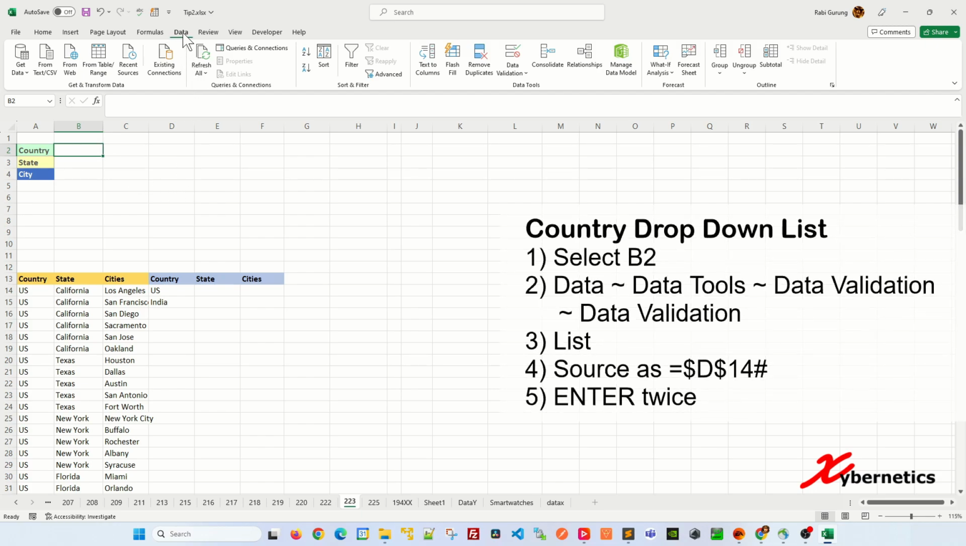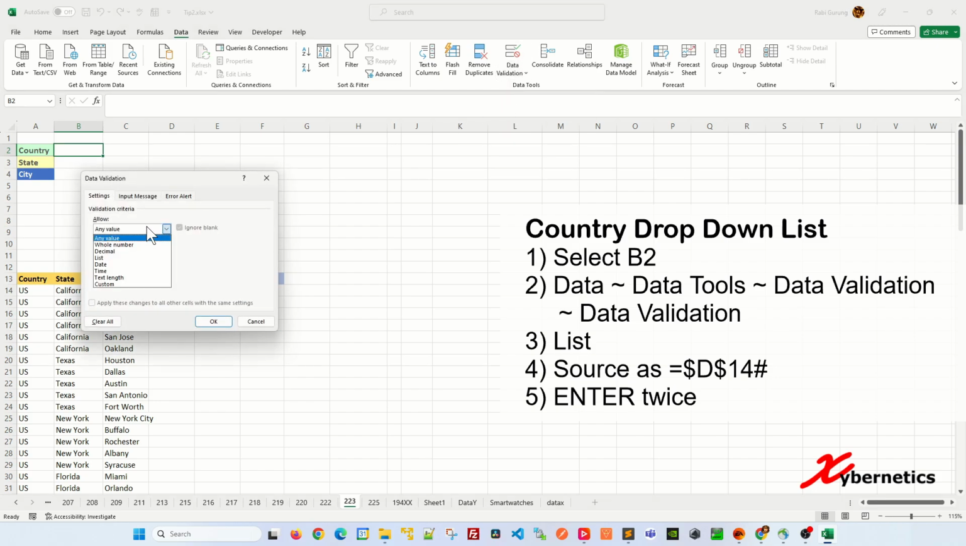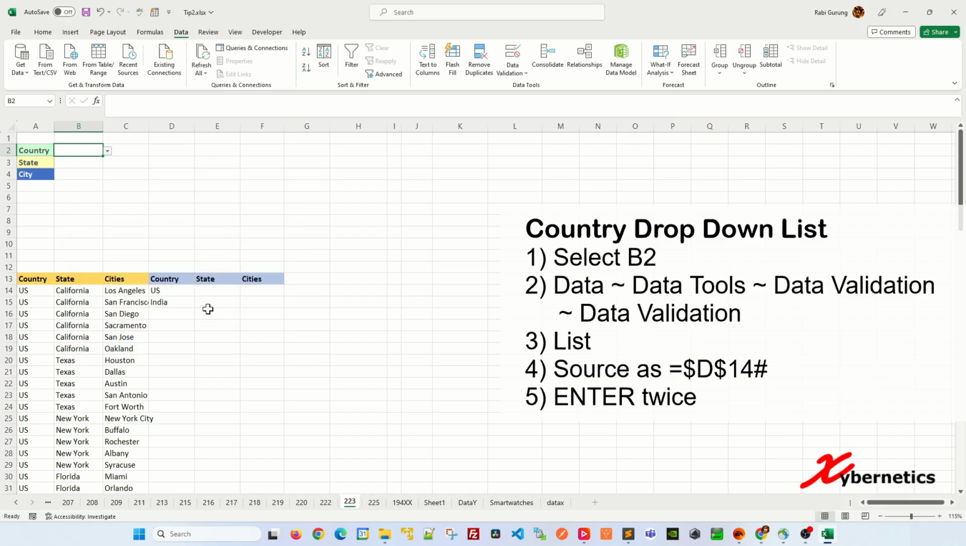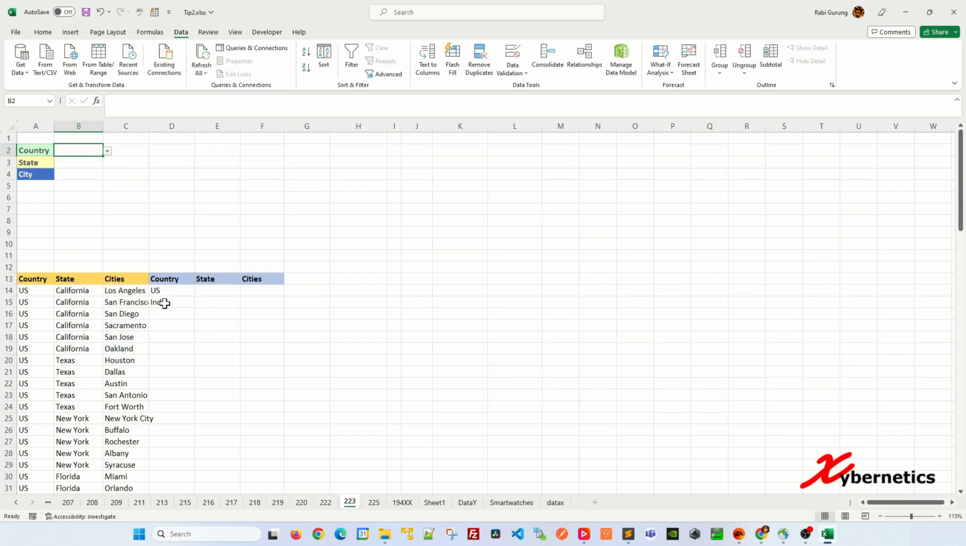So you go to Data, Data Tools, Data Validation, and under Allow, you're going to select List, and click on this button here, and then basically select D14 like this, and right after D14 you're going to put a pound sign. Let me show you what pound does. I'm going to hit enter, and enter one more time to accept it. Now of course there's only 2 entries here, and in the pull down menu you can see 2 entries, but the power of pound is this.